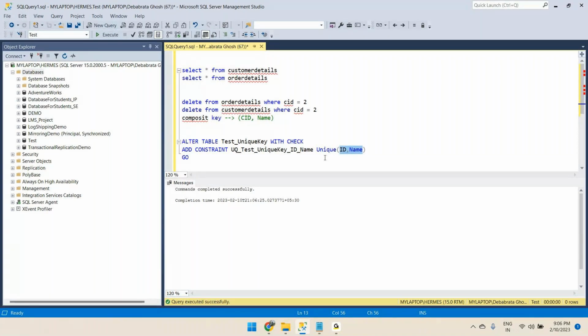The idea remains the same. A primary key could be composite, a unique key could be composite, right? So creating a primary key on a single column will be a primary key. Creating a primary key on multiple columns will be a composite primary key. Same goes for unique key as well.